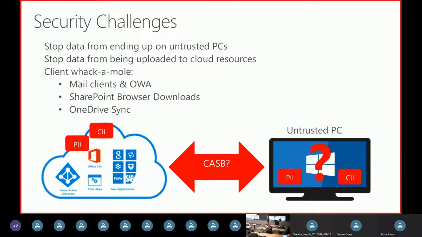So what kind of challenges are we trying to solve with trusted devices, trusted identity? We want to stop certain data from getting on untrusted PCs, stop data being uploaded to other places, and then all sorts of different clients we have to deal with.